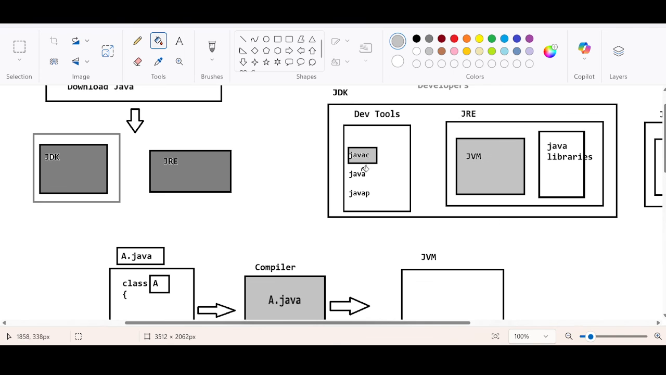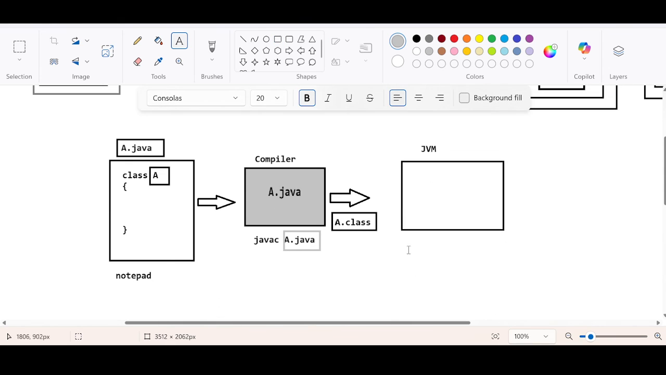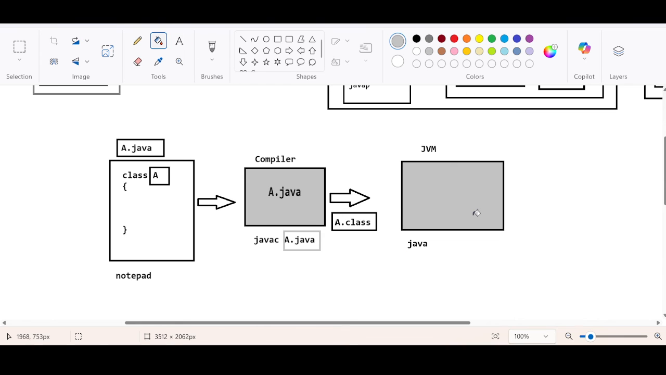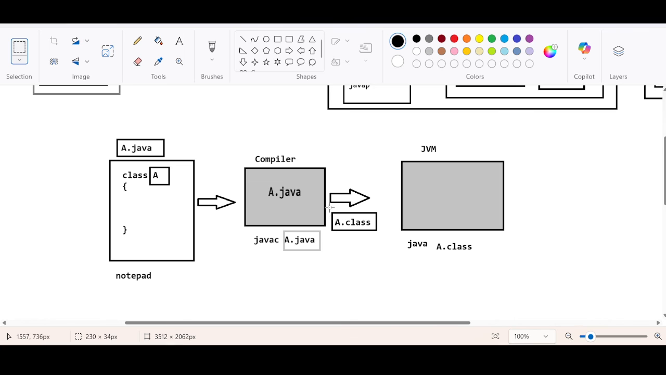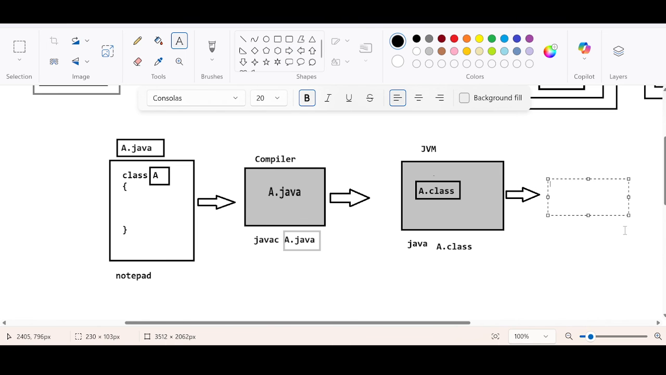So to activate the JVM, you will use this development tool command, the Java command. Just use the Java command. When you say Java command, the JVM gets activated. Then you need to be very specific about which dot class file you want to execute. You should say a dot class file, which has just been compiled. The moment you say this, the a dot class file will be consumed by the JVM. It will execute the code and you get the output.